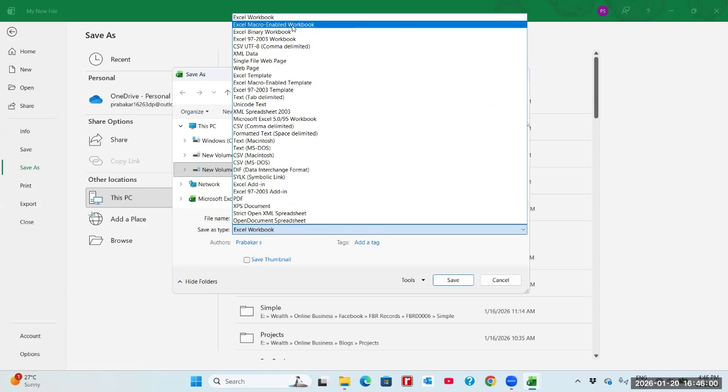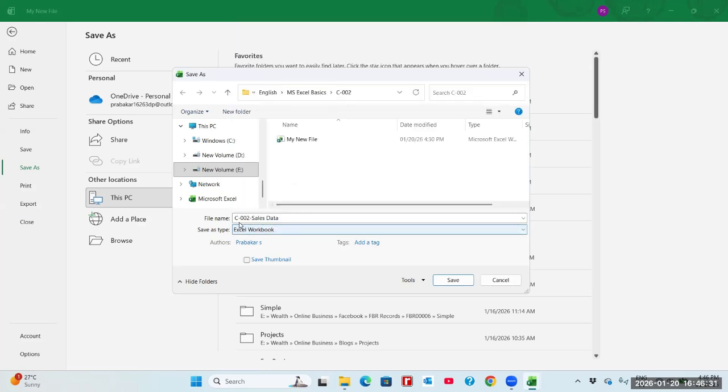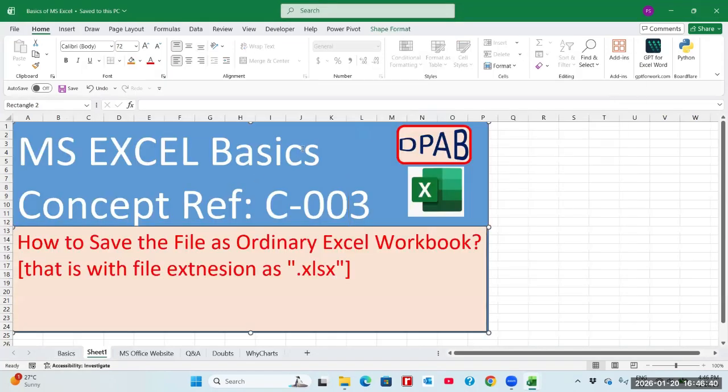Let us say for a particular task you have 10 activities. You don't want to do all 10 activities a second time. Only the first time you do it, and you leave it to the computer to record it. When you press a button, the computer does all 10 activities in very little time. At that time you have to save this as an Excel Macro-Enabled Workbook. But I want to keep this as a normal Excel workbook here. So the file name is changed to C-002 sales data, save here. This is how this particular concept is explained.